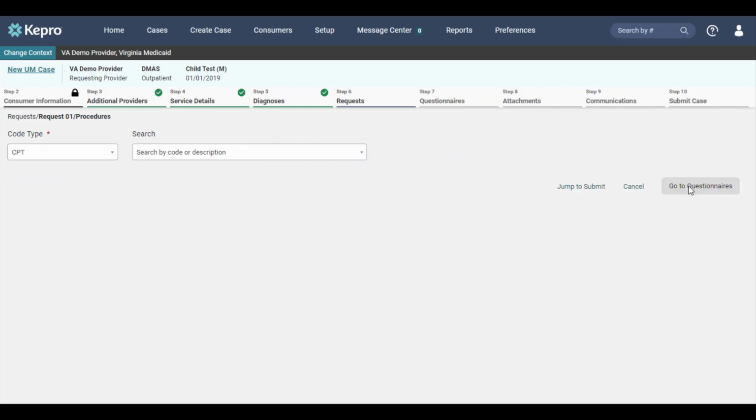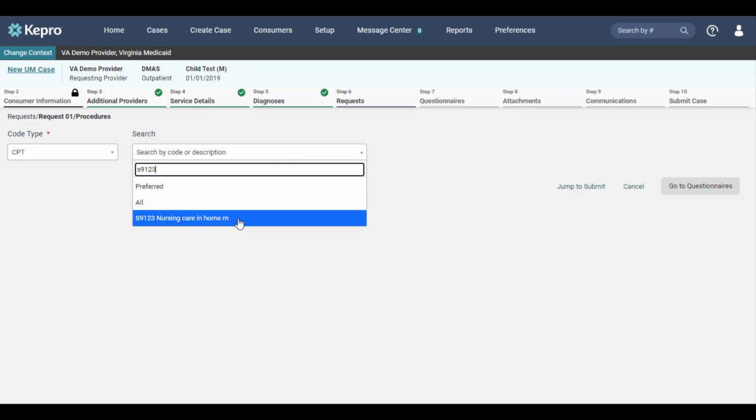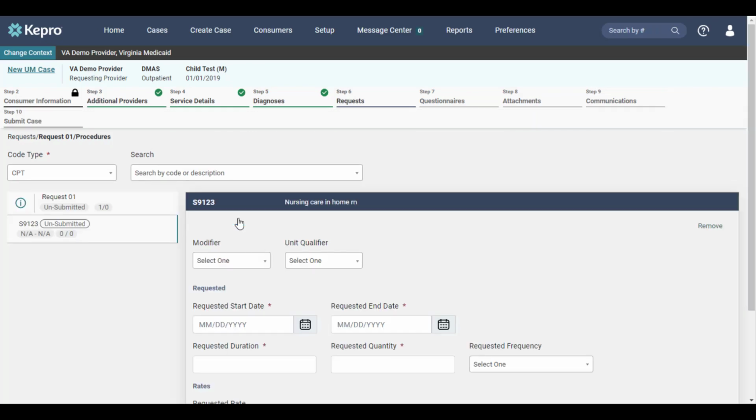The code type defaults to CPT, and you will enter the code that you wish to search into the search box. You will enter the code and then select the code from the list. You will repeat that process for as many procedure codes as you may have. We will now complete the required information. You will complete the requested start date, end date, duration, and quantity.